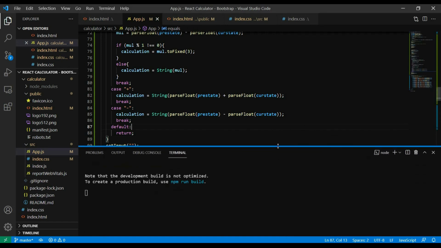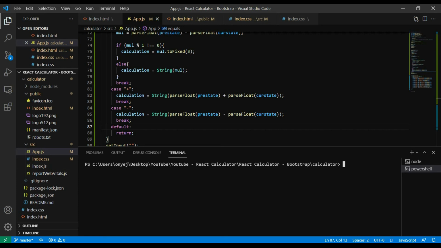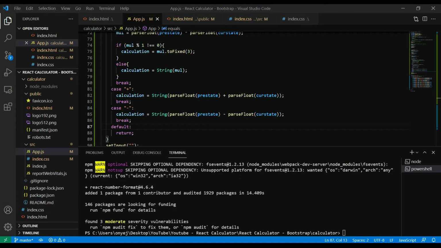And that's because we're not passing our pre-state as input. But before we do that, we're going to install another package. So go to the plus sign there, make another terminal, and cd into calculator. And then we're going to install number format. So we're going to say npm i react-number-format. Okay, that's done.